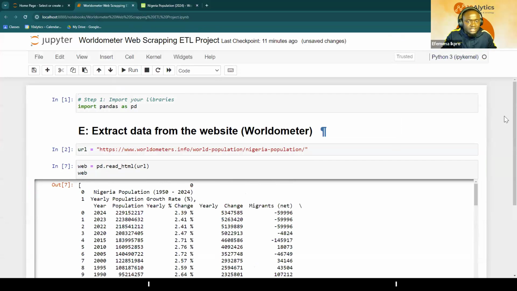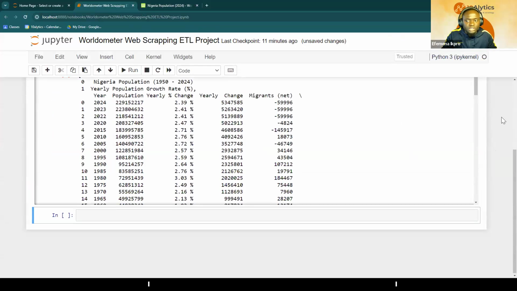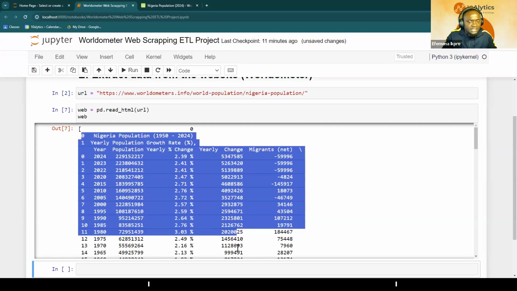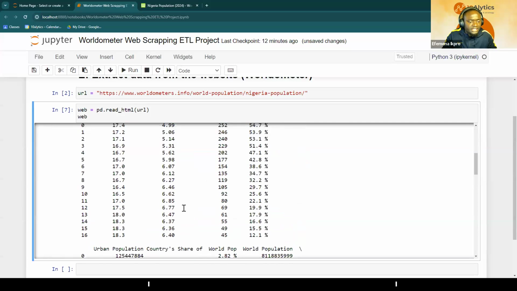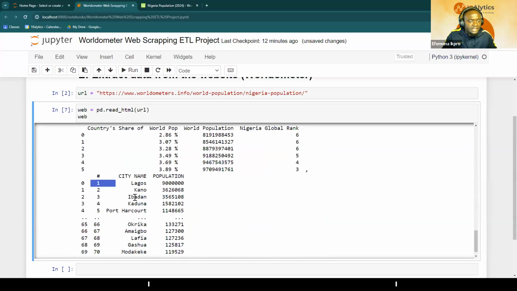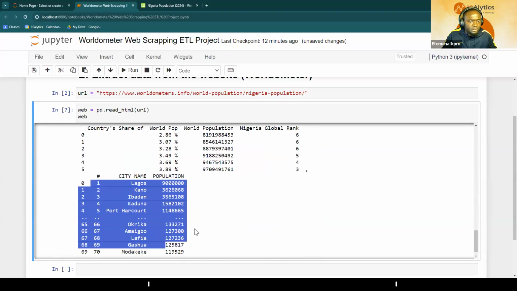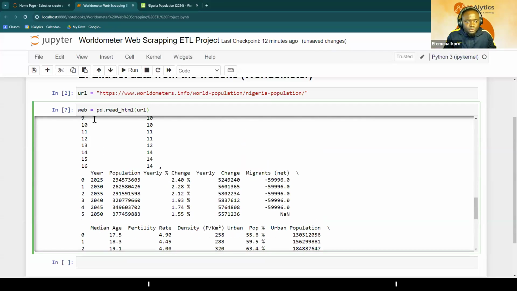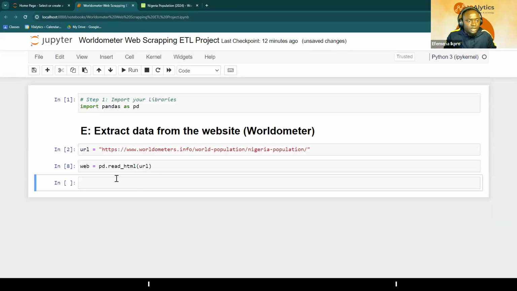It is arranged. It's just that you can't really use it for the kind of analysis that you want to use it for. All right. It's currently a list. So you can see list one as the first table, list two as the forecast, list three as the main cities by population. They are all joined together. So we need to extract the tables that we need. It's still part of the extraction process.